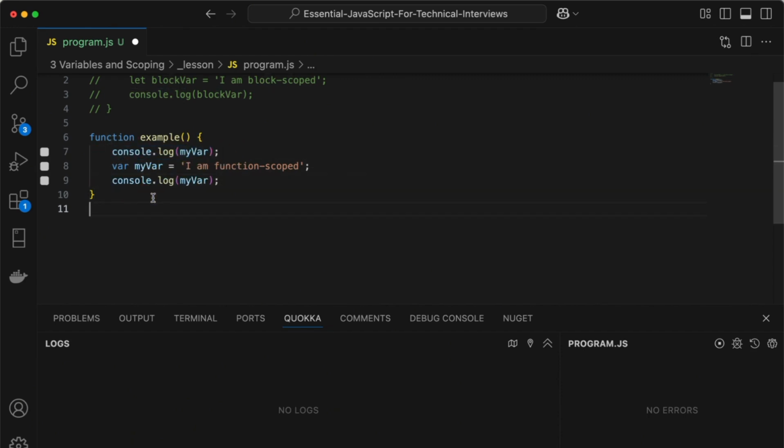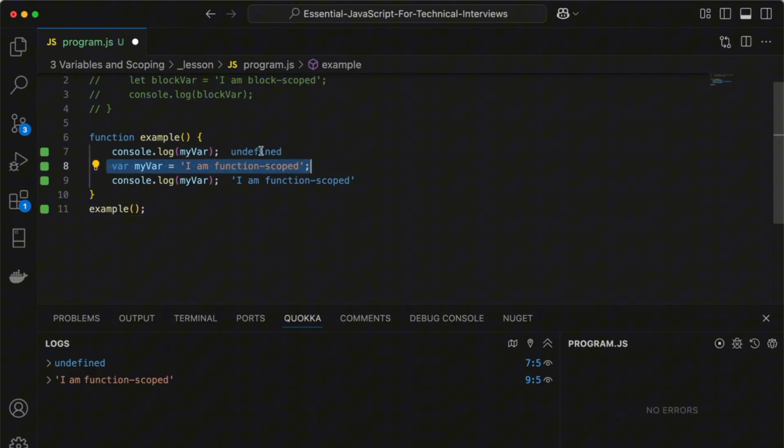So now let's invoke it. I'll say example. And here we see the output. When we first console log myVar, before it is actually initialized, it has the value of undefined, because myVar is hoisted to the top of its scope. And then after it is initialized, we're able to access its value. So here we see it did not show an error, as it did with the let keyword. So we can comment this out.